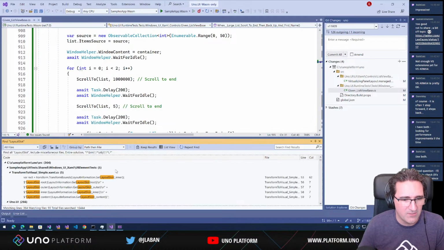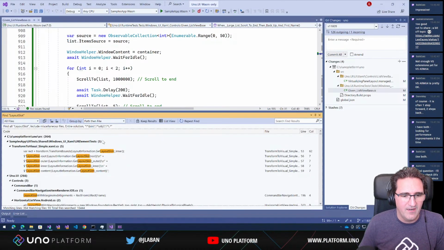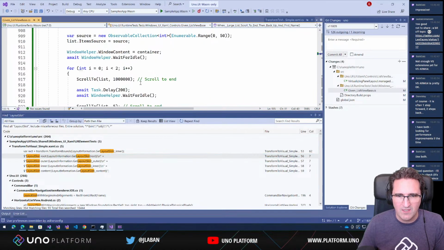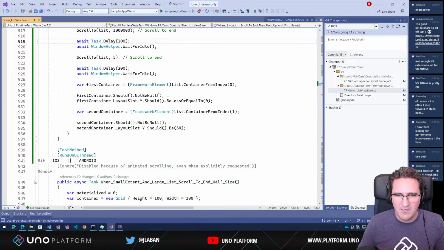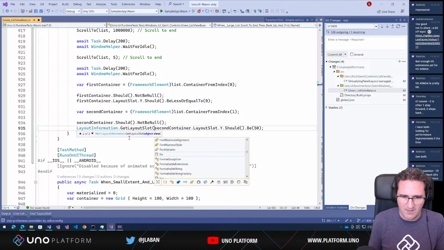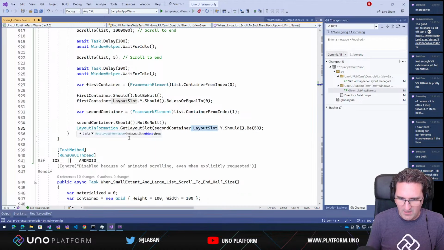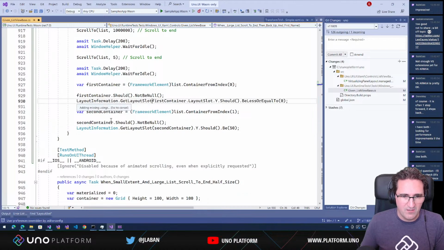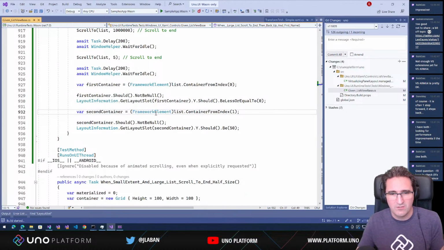So now we're going to be finishing on this. There you go. That's layout information. I was missing that one. So it's layout information, and you can basically give it the items that you want to have. So get layout slot for the second container, and it's going to give you a rectangle with the right positions. So instead of using the internal member that's not available on WinUI, we're going to be using the public member. Let's see if it actually continues to work.